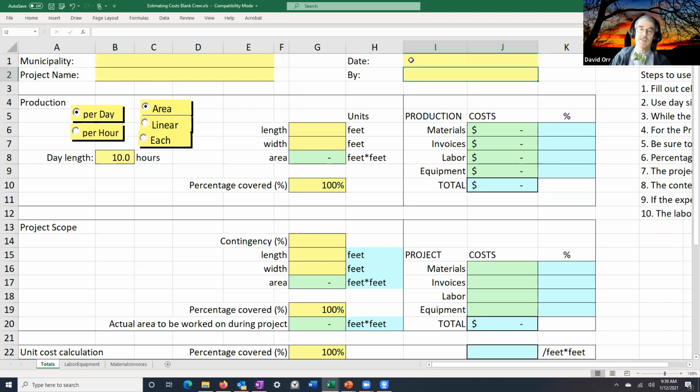We've set this up so it's got two parts in the spreadsheet. The upper part is where you do your initial calculations, your production for your particular job. And you could select by day or per hour if you prefer. You can actually put a per hour cost in there. You can do a calculation by area. You can do a linear calculation. And if you need to, because we do know it does happen, you have the ability to do a single item in each. So for instance, if you're doing a driveway pipe or cutting down a tree, you could actually put that in here.